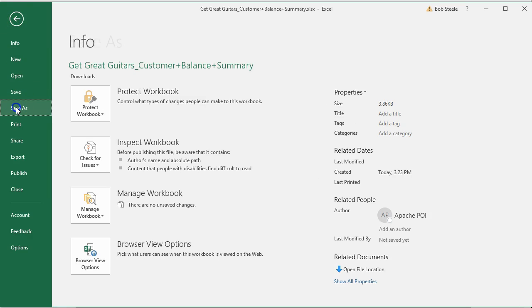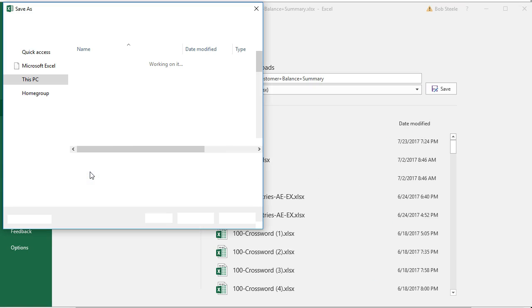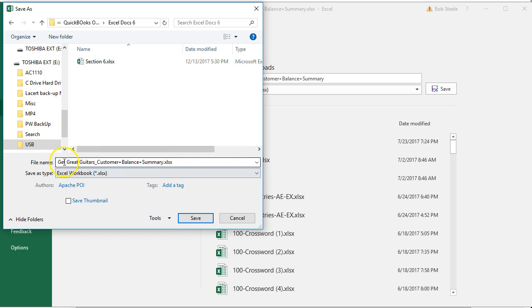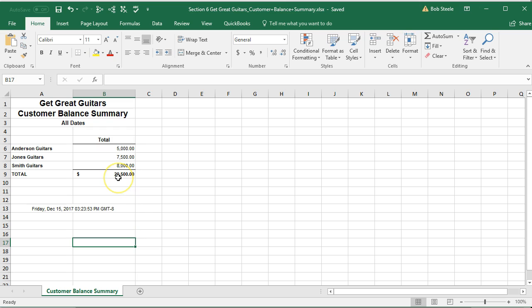So we're going to go to File, Save As, browse to where we would like to put this report. I'm going to put it into the Excel Docs for section 6, and this time I will keep the tab name. When we made the prior format, I was thinking we would put them all in one workbook, which works great on the desktop version. The way the online version works, it's a little bit more difficult to put them all in one workbook. So we're going to go ahead and save them as separate workbooks for now. And that's how to enter the customer balances and new customers and to export the report to Excel.